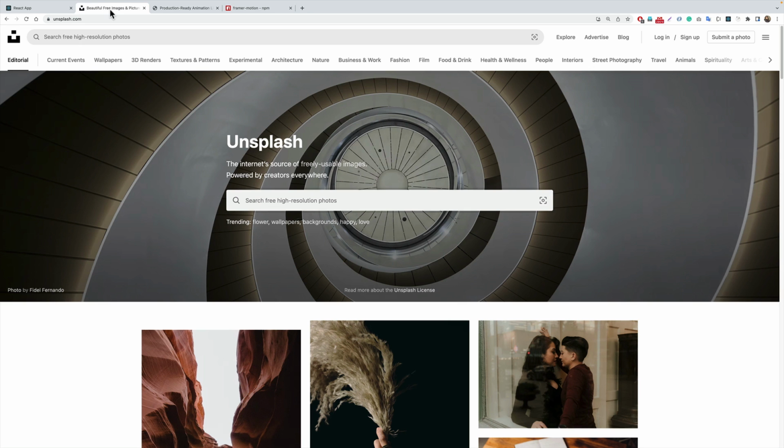All these images are taken from Unsplash. That is, all the links of the images are taken from Unsplash. They provide royalty-free images, or free usable images, inside the projects.